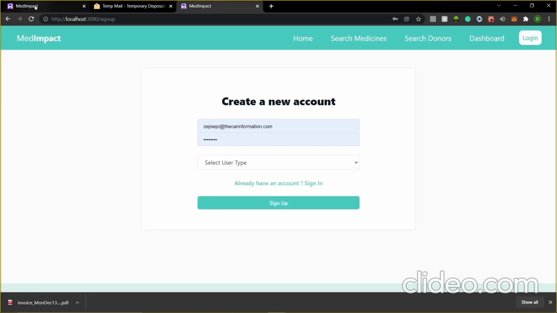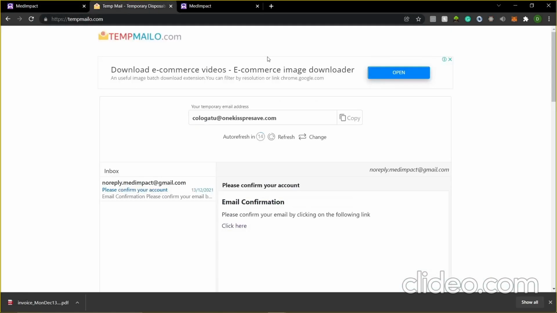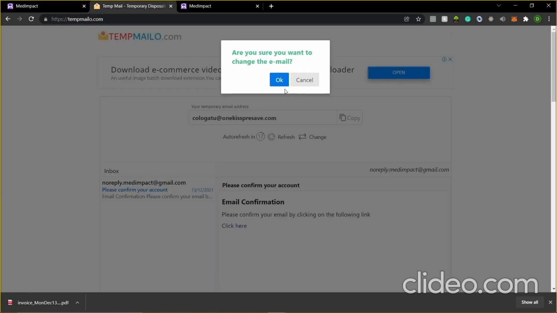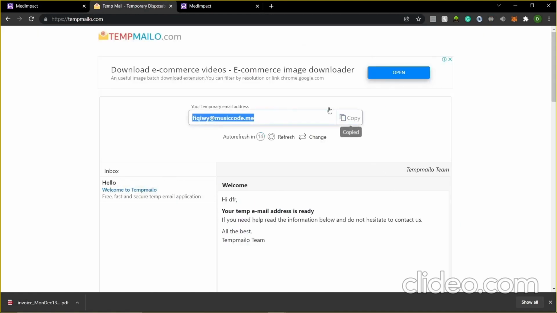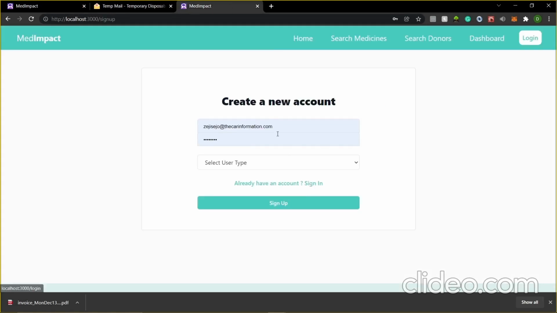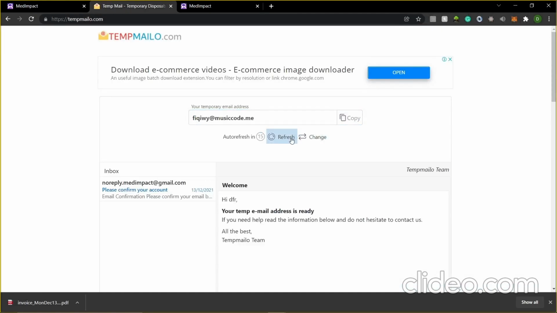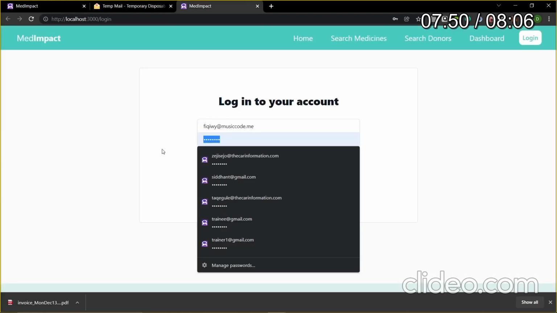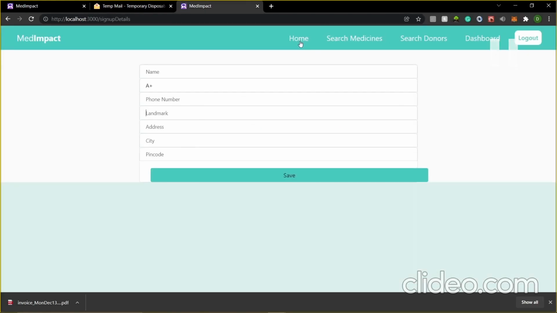Now in case a blood donor wants to register on the website, he just goes on and adds his email and password, and selects the user type as blood donor, and a form will pop up. He has to fill up this form regarding the address and all the details, his blood group, which is the most important thing, and click on save.